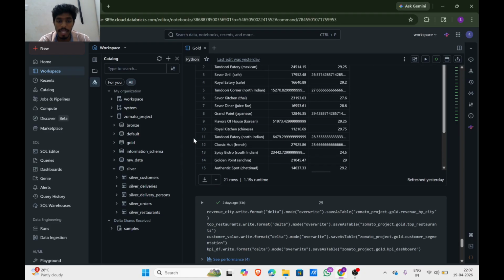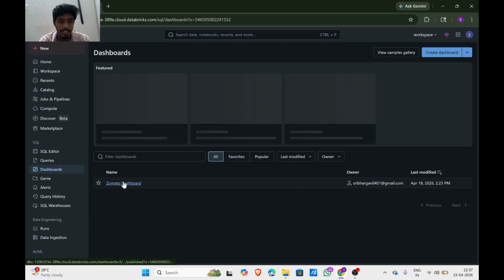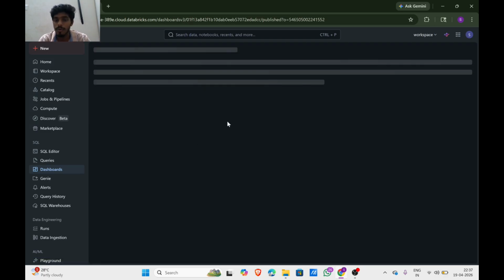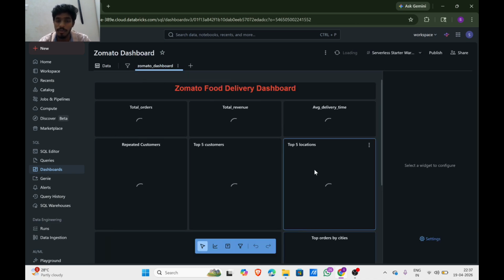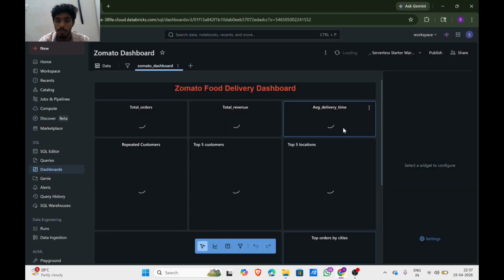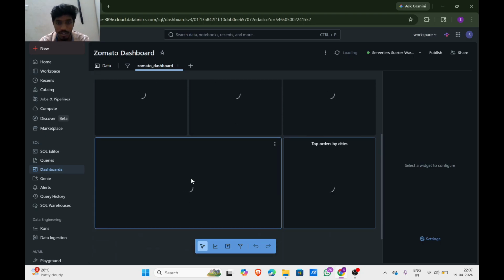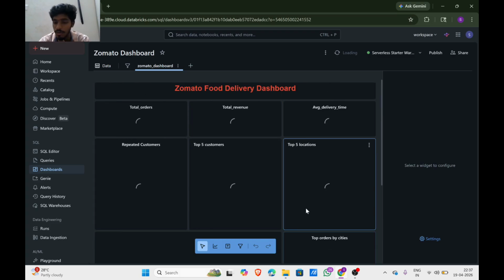Apart from these, we also developed a dashboard on these KPIs. Here we can see a Zomato dashboard where we developed some insights like who are the top 5 customers, what are the top 5 locations, the average delivery time, and the top orders by the cities. And we can also see the average delivery time by each restaurant. Let us wait for a while because there is some network issue here.